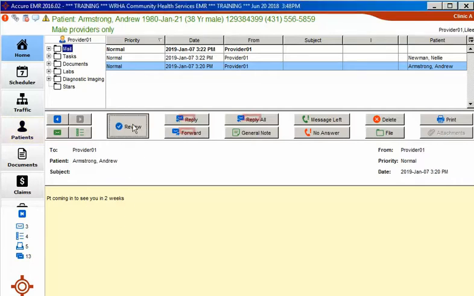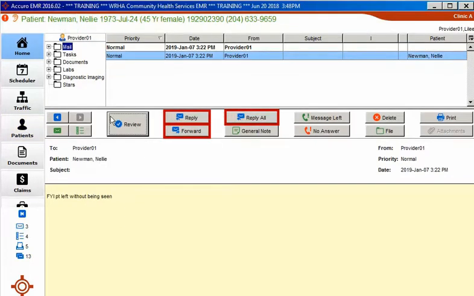The Reply, Reply All, and Forward buttons work the same as an email. The original message will be included in the reply or forward. CSIS does not recommend using the general note, message left, and no answer buttons, as these are generally used when managing tasks and can be cumbersome in a message.